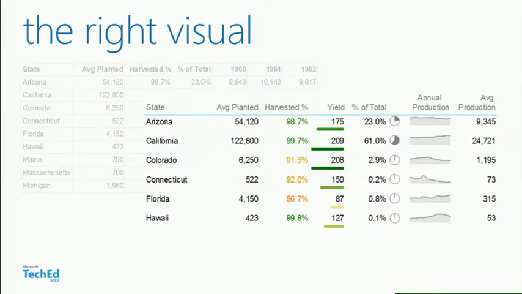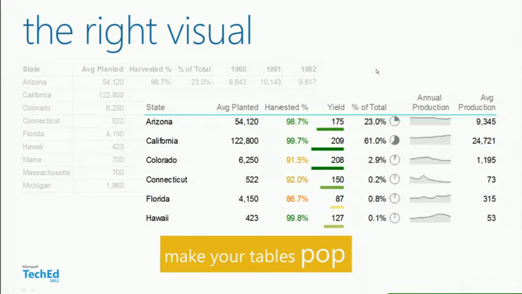If you give me something like this, things will immediately jump out at me. California harvests the vast majority of what it plants. Florida is not doing so well. Yield, much better in California, much worse in Florida. Arizona and California, the dominant grape producers, right? And then the actual trend. California is producing more, Colorado is producing less. Connecticut seems to be getting out of the grape business altogether. So, make your tables pop, is the point.